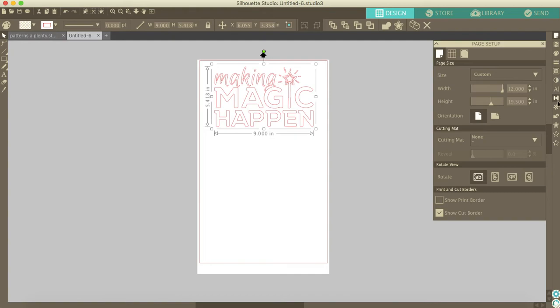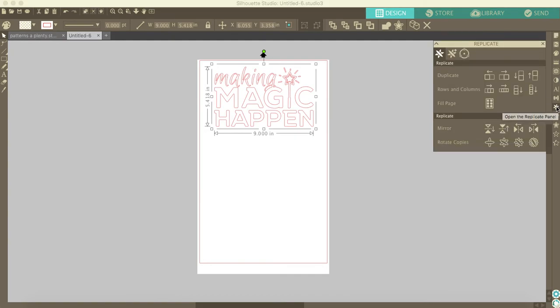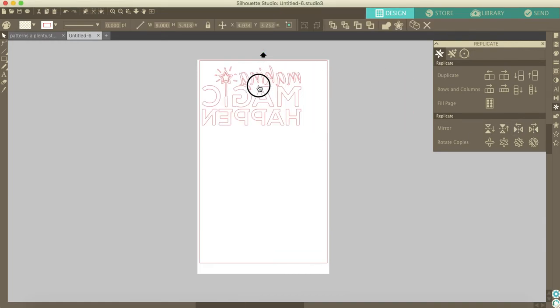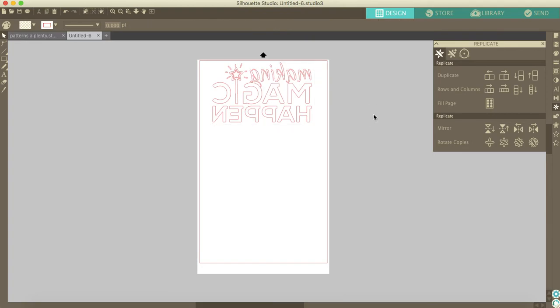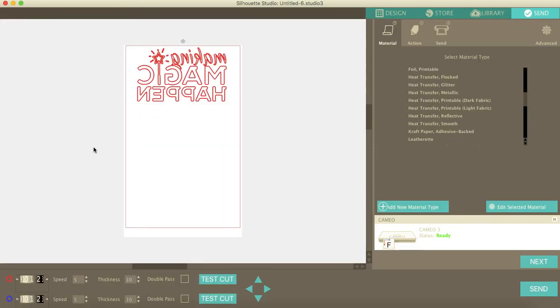Also, do the same steps then. You come over here to the replicate panel, then you mirror your image and delete that one, and you're ready to rock. Now when you're ready to cut it, just hit up here at the send button.